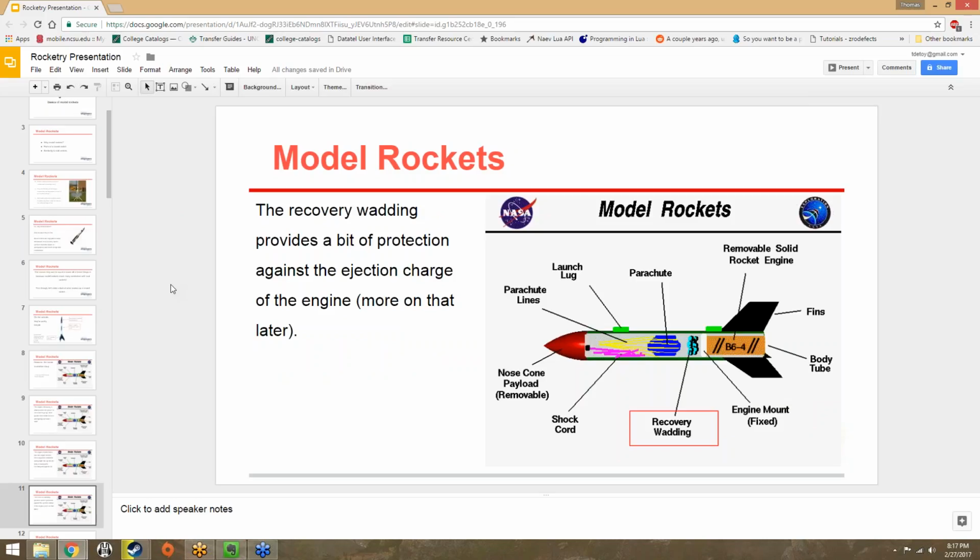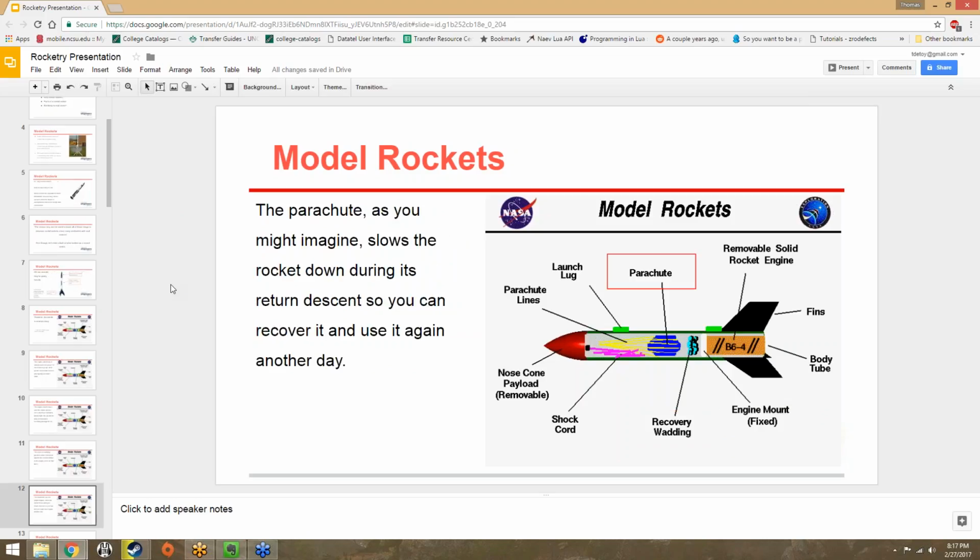The recovery wadding provides a bit of protection against the ejection charge of the engine, which we'll spend a little bit of time going over later, but essentially the engine shoots out a bit at the top, which causes everything to fly out of the top of the rocket, thus creating the recovery stage of the rocket. So the parachute is that blue bit right there. It's meant to keep the rocket from falling to the ground like a stone. You thought I was going to say rock.